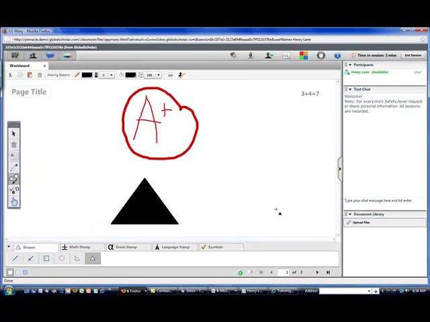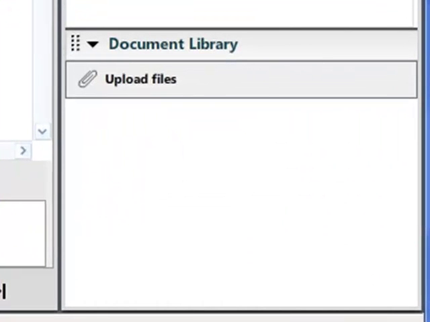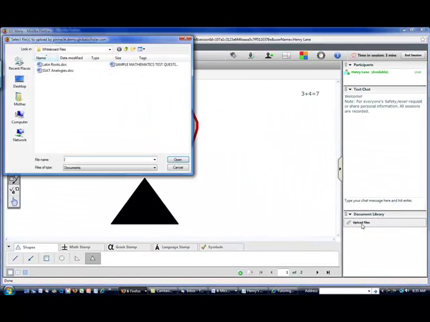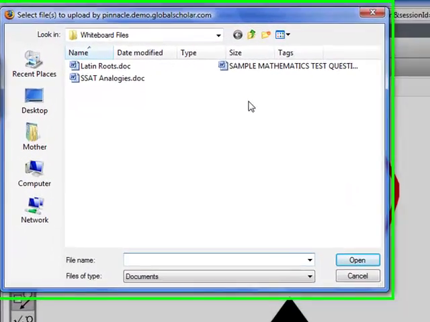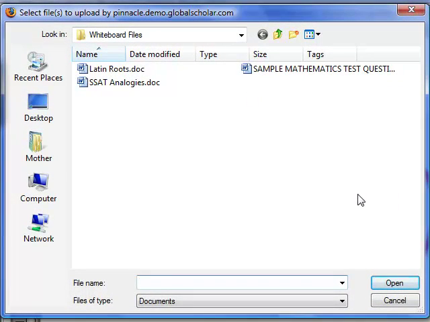And remember, all these pages will be recorded, as will your voice and the lesson, so that students, parents, and yourself can go back and review a session. A nice feature on the bottom right-hand corner of the whiteboard is the document library. Clicking on this uploading files allows you to access anything that's inside your computer that can be downloaded.